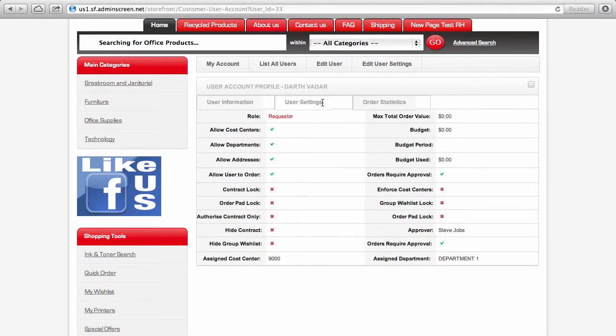And then if we click on the user settings tab, it's going to start to give us some more detailed granular control over what this guy can and can't do when he logs in. So does he get to see cost centers, departments, and multiple ship to addresses? Does he need to be locked into the contract list? You know, maybe you've got some customers who'll say, when our people log in, don't let them do anything except buy products that you and I have negotiated special prices on. And if that flag's checked, that's exactly what it does. It locks this guy into the contract list of products. You can lock customers or users into specific order pads.